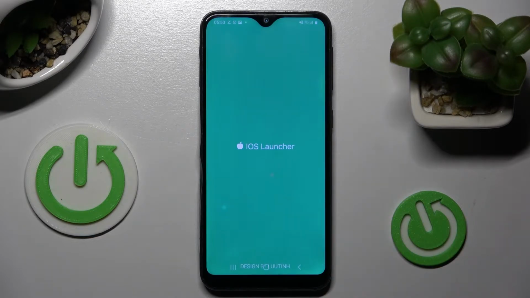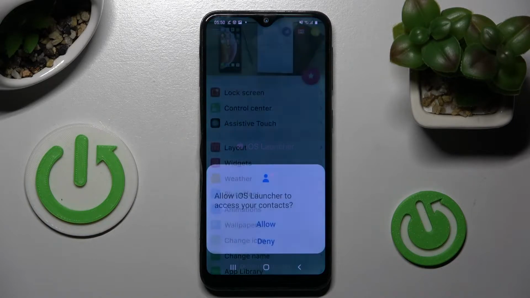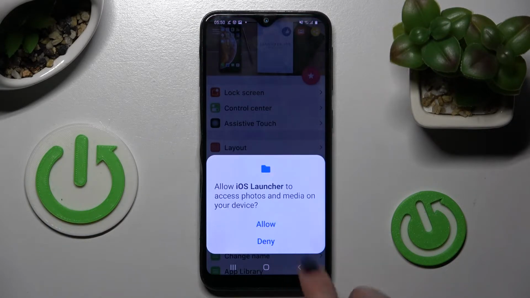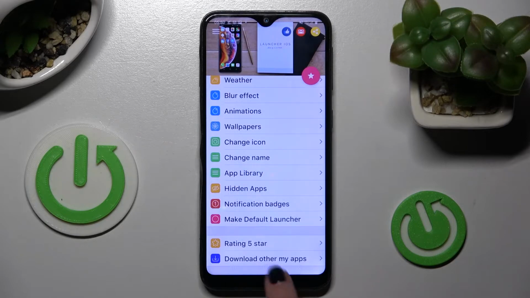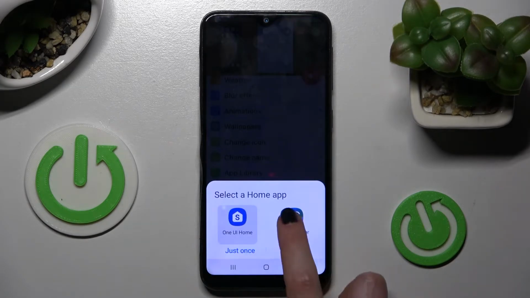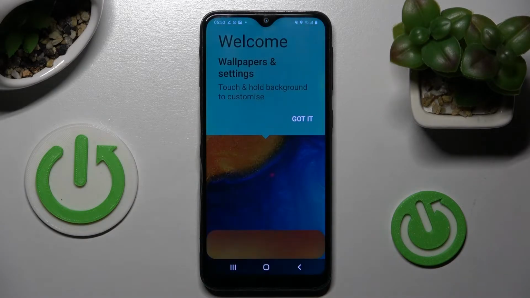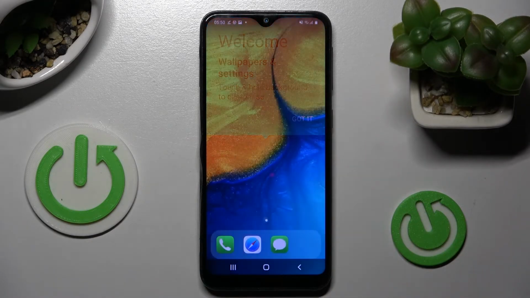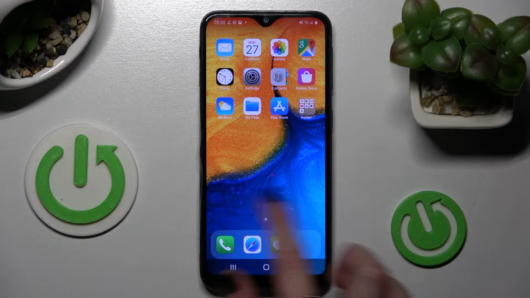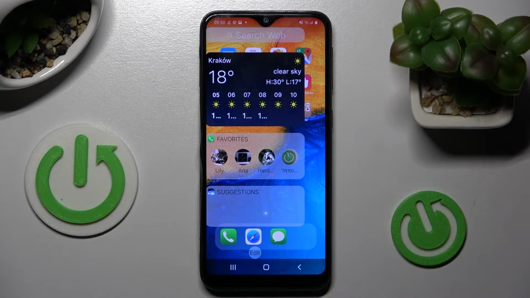Now wait for the pop-ups to show, and when they do, choose Allow and Allow while using in all of them. When you're ready, click on Home button. Now you need to choose iOS Launcher, tap on Always, and lastly tap on Got It. As you can see, Apple layout was applied successfully on my Samsung.